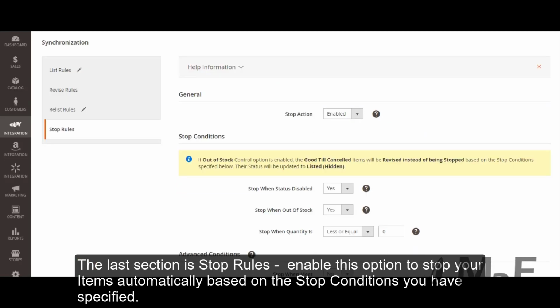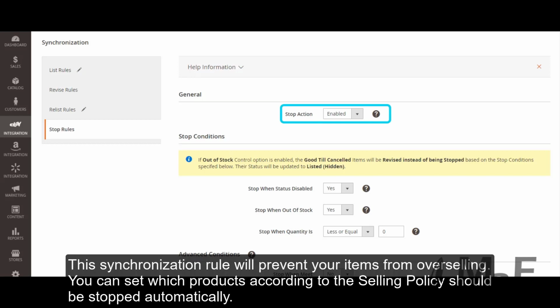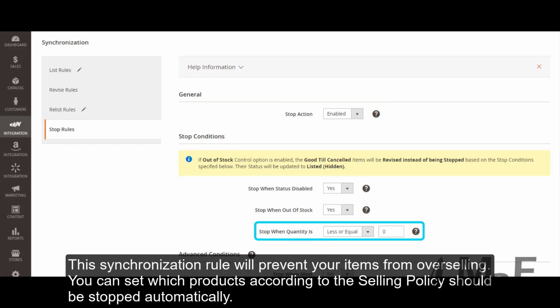The last section is stop rules. Enable this option to stop your items automatically based on the stop conditions you have specified. This synchronization rule will prevent your items from overselling. You can set which products according to the selling policy should be stopped automatically.